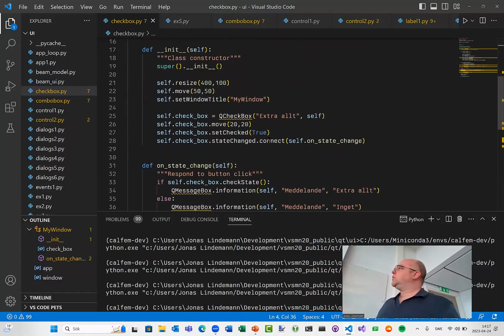So here I have a checkbox I created just like a button. Checkbox, the text that I want to display, owner, and I get the box here. And then I have a method here called setChecked that will set the check in the box. And then you can also connect a signal called state change. So if you click on this control, it will call this method. It's not necessary to have a signal on checkbox. You can also query the state when you want the user to do something. You just query the state of this, so you don't have to actually connect it if you don't want to.